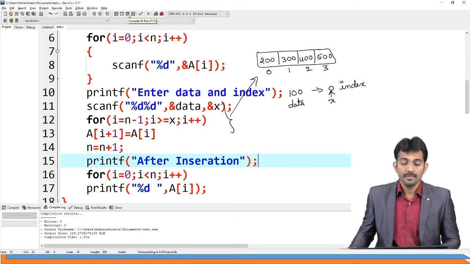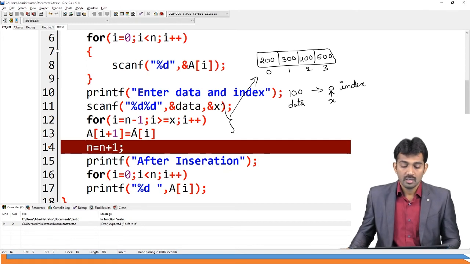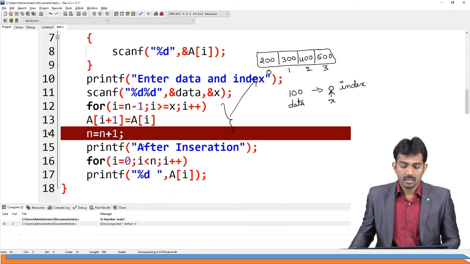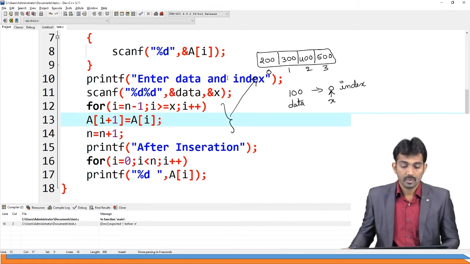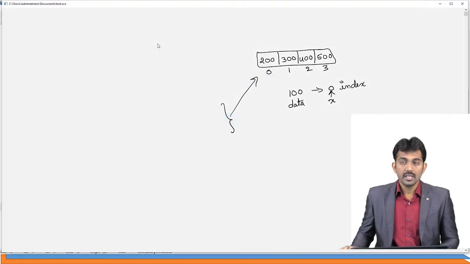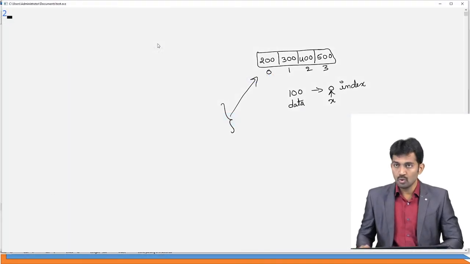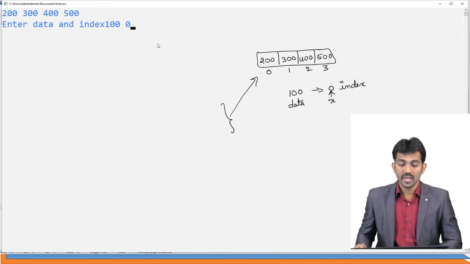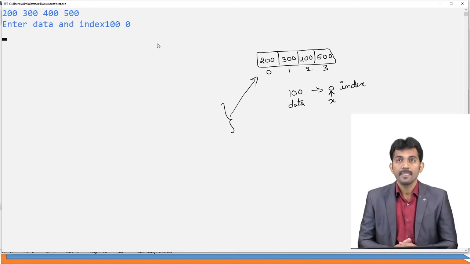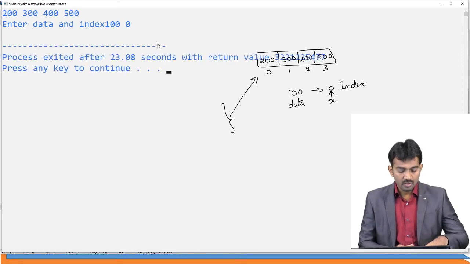See, after insertion, what data you are going to get. If you run this code, first you will see the output. Here I forgot a semicolon, yes. See, what I'm going to do, I'm going to insert 4 values: 200, 300, 400, 500. Enter data and index. What is the data I'm going to insert? 100, comma, index at 0.